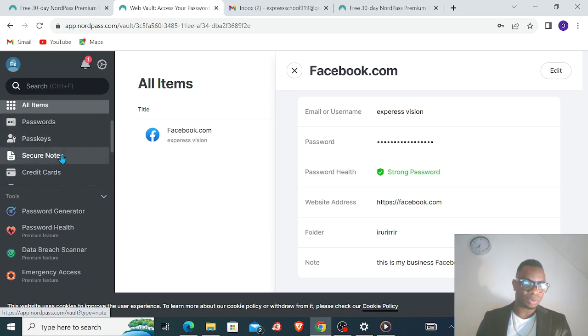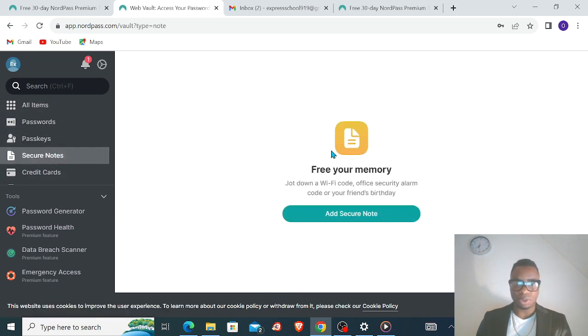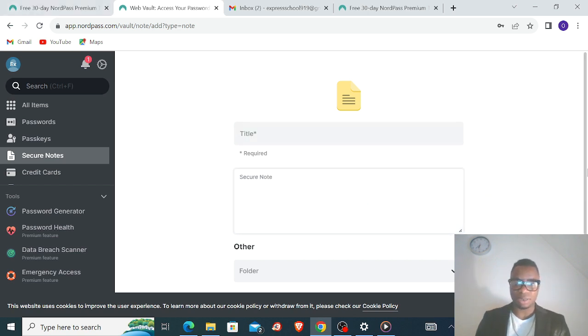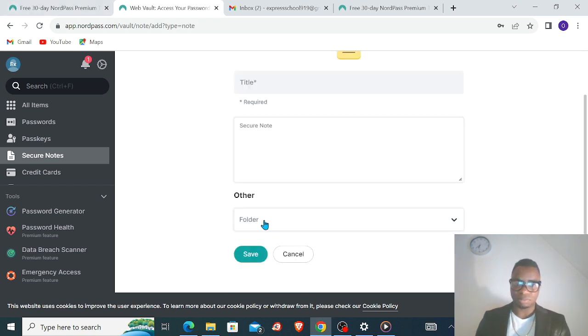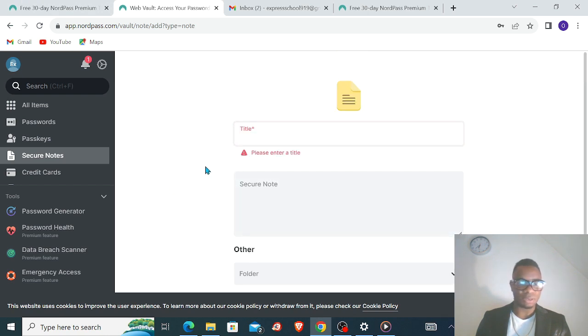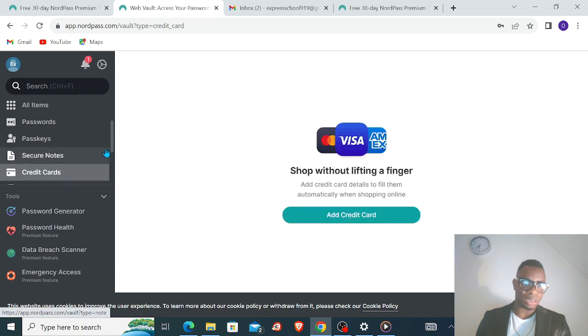Then you go to secure note. This is for people who are writing books, or have some text you want to save. You click on secure notes, add a title like we did before, then write the notes right here. If you want to add any folder, you add it, then you save it, right? It's really easy.